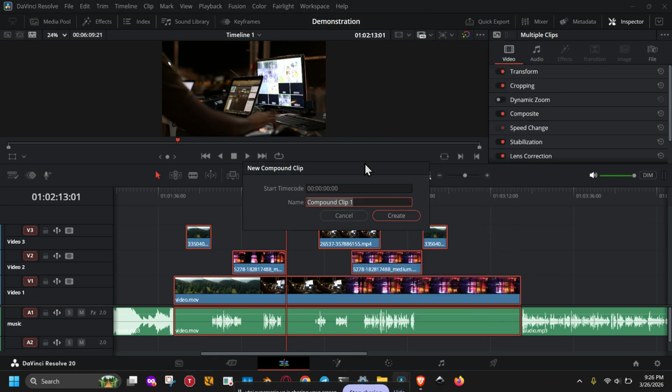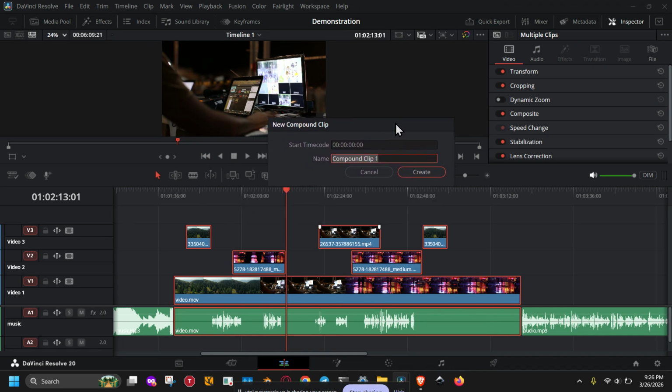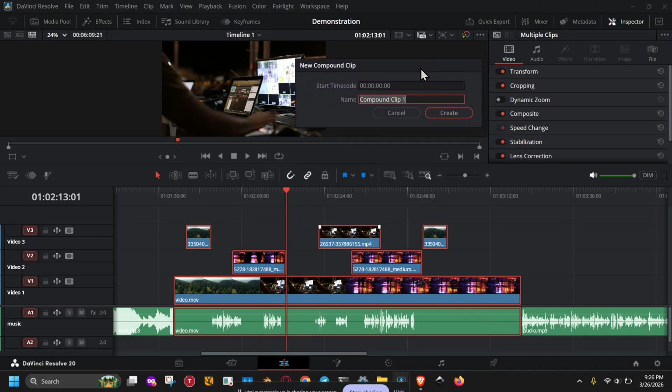A pop-up window will appear asking you to name the compound clip. This is where you should type a clear, descriptive name that will help you recognize it later inside your media pool. For example, you might name it something like Intro Sequence, Interview Section, or Audio Cleanup Crop. Using a good name now will save you time later when your project starts getting bigger. After naming it, click Create.